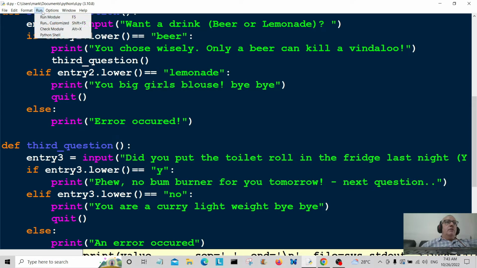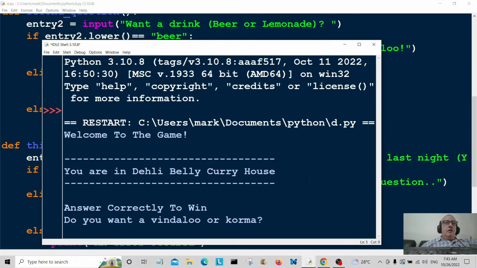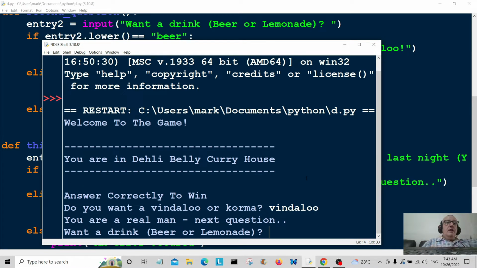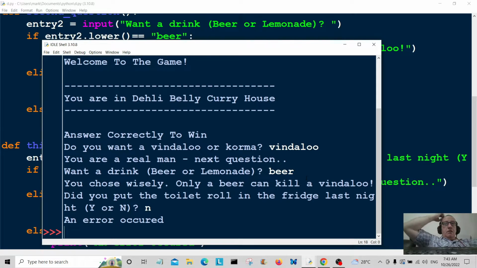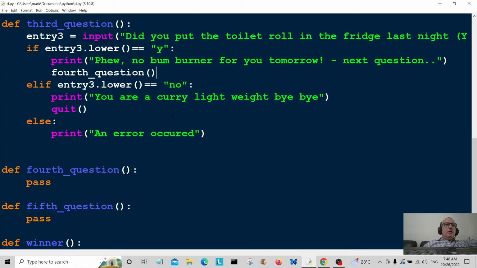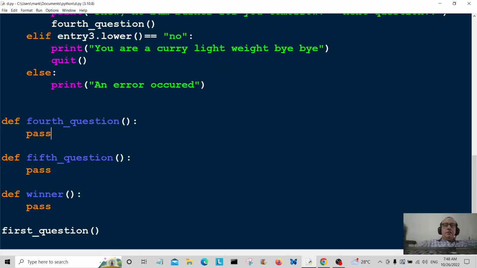So we're going to run that again. Let's say I'm going to have a Vindaloo. Okay, you are a real man. Next question, I'll have beer. Okay, chose wisely. Only a beer can kill a Vindaloo. Did you put the toilet roll in the fridge? And if I put no, I'm going to get an error occurred. Let's have a look. So we're going to go down now to the fourth question.